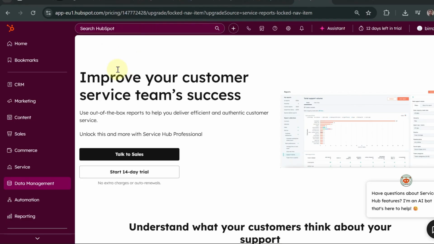You may notice that Sales Analytics is available with Sales Hub Professional, or if you're currently using Service Hub Professional, you can start a 14-day free trial to access it if needed.